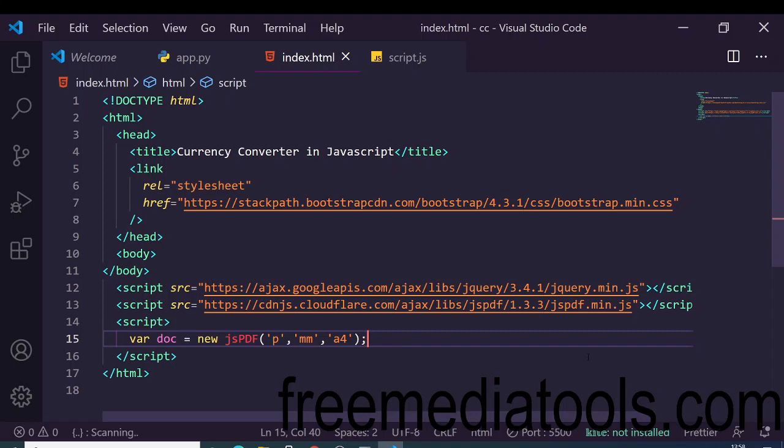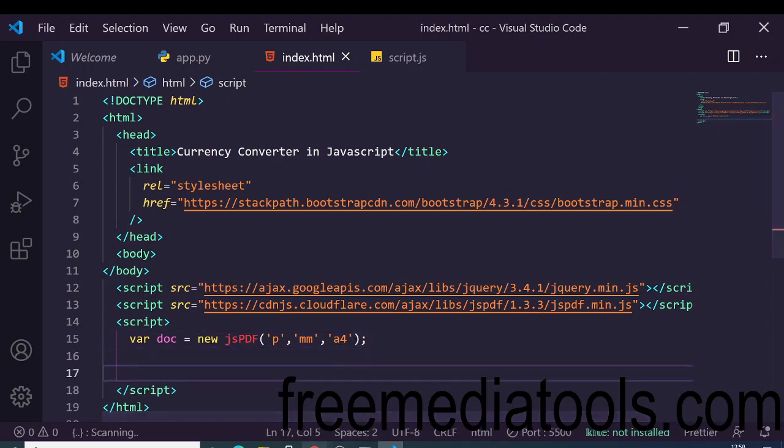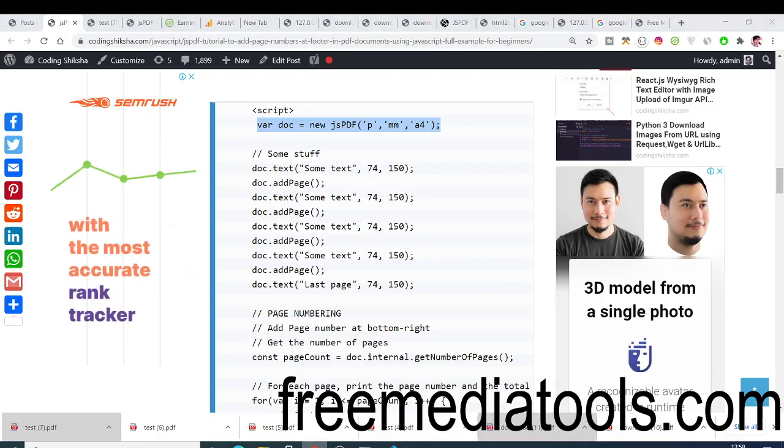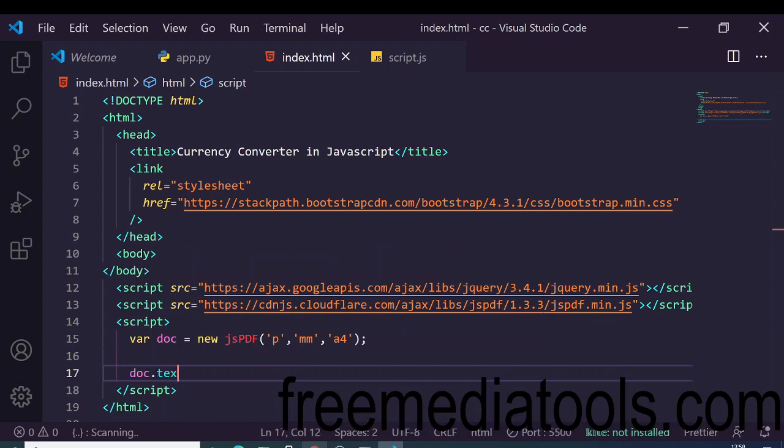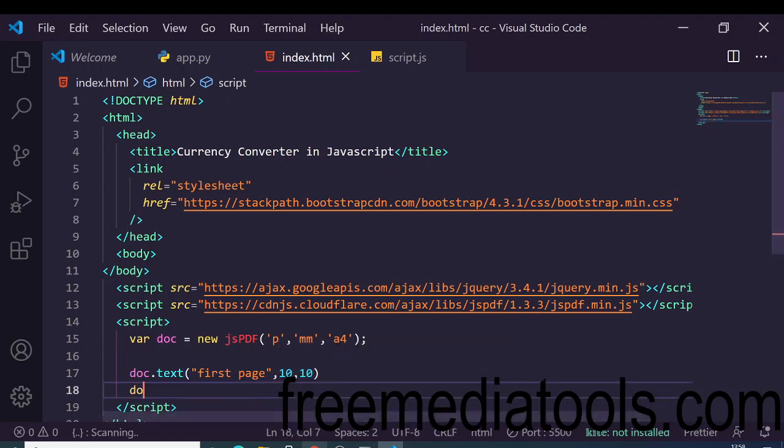So basically this will initialize the new document inside jsPDF. Here we are providing 3 arguments. First is the P, then mm, and A4 size paper. So we have successfully initialized. And then we can add some text here, doc.text. This is a method, so we can just write first page, and then we can provide coordinates 10 by 10. Then we can add a new page in the document with the help of this method which is addPage.